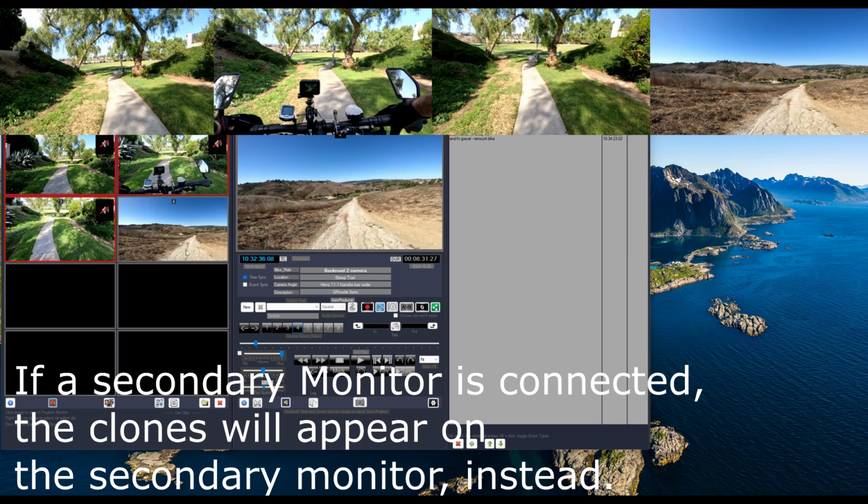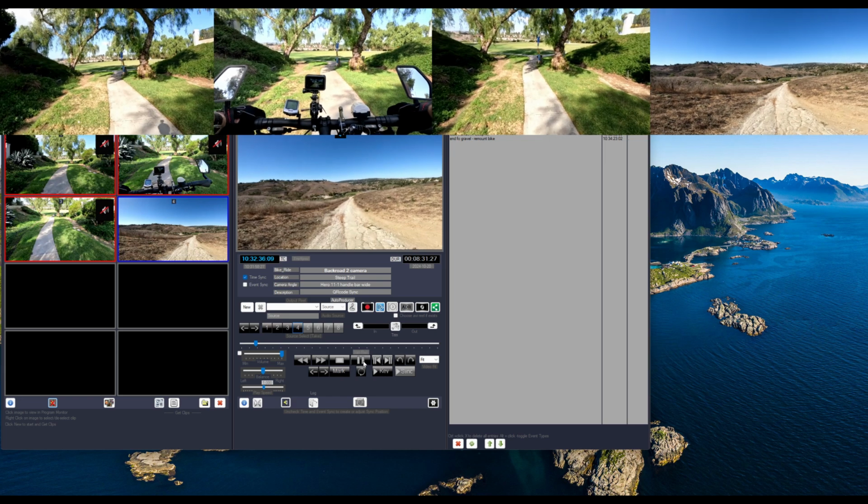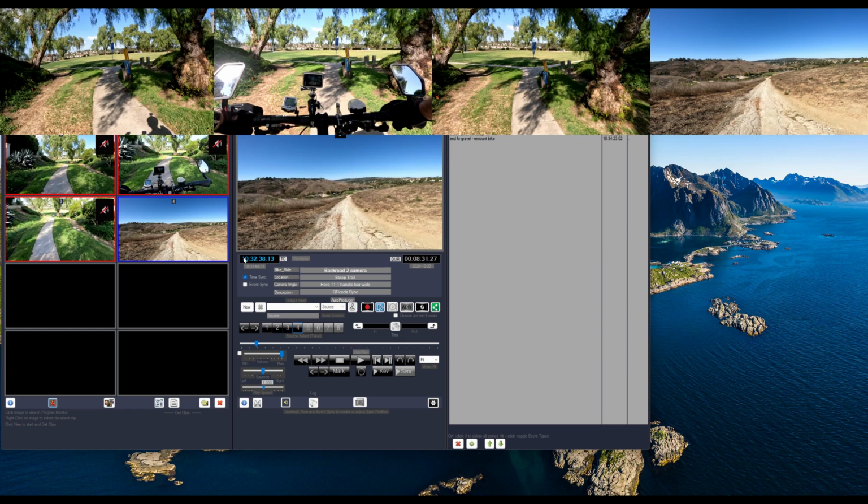The 4th one I made inactive because it's not in sync with these 3. But if I made it active, it would still play like that. That's one of the ways you can arrange them.